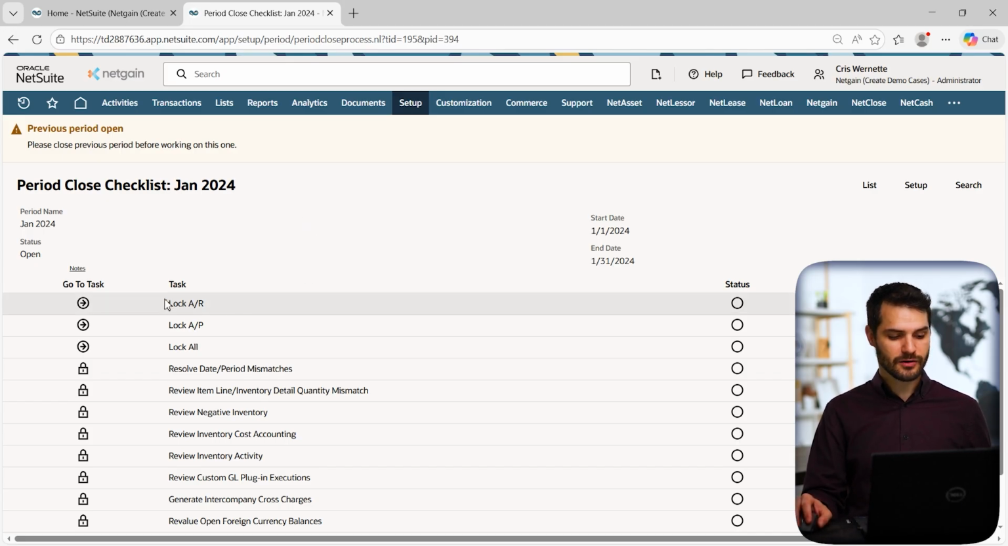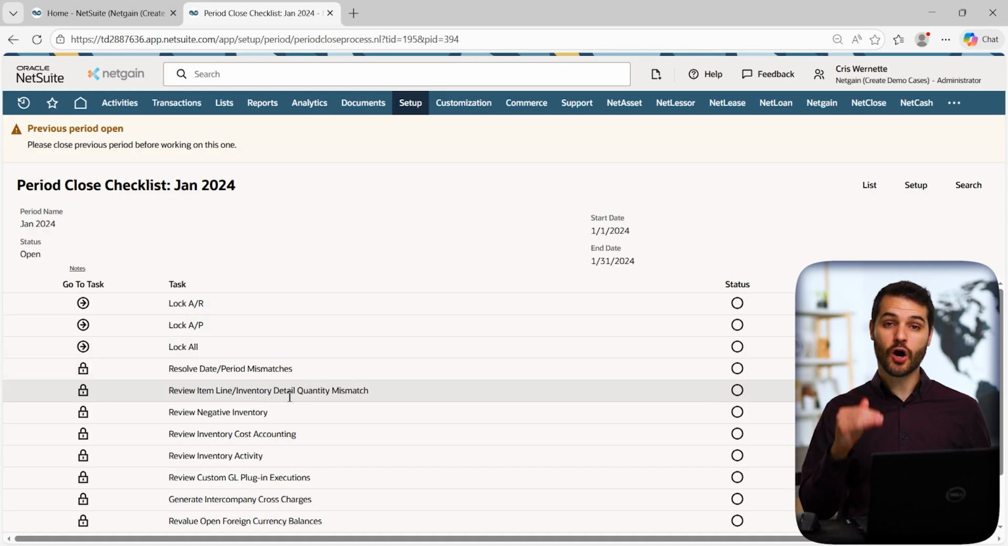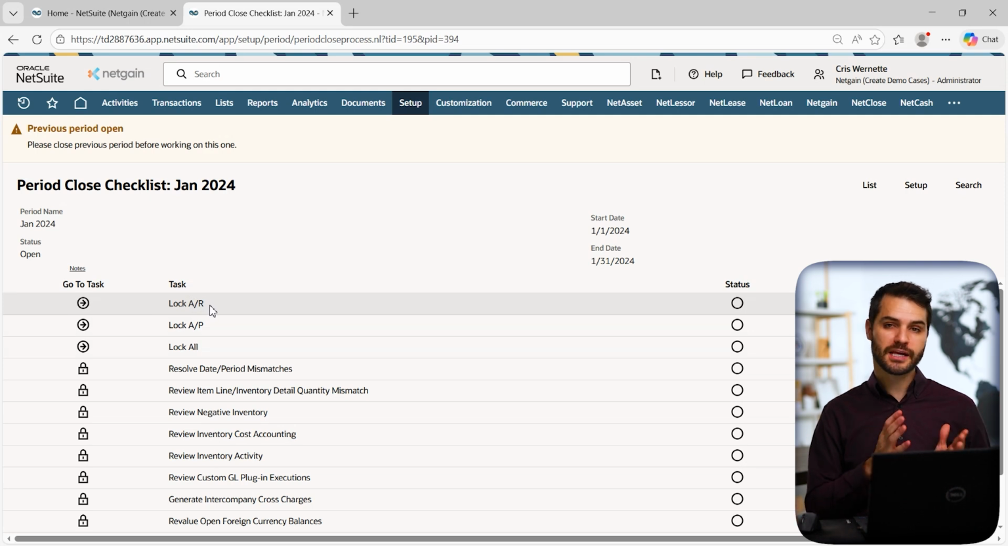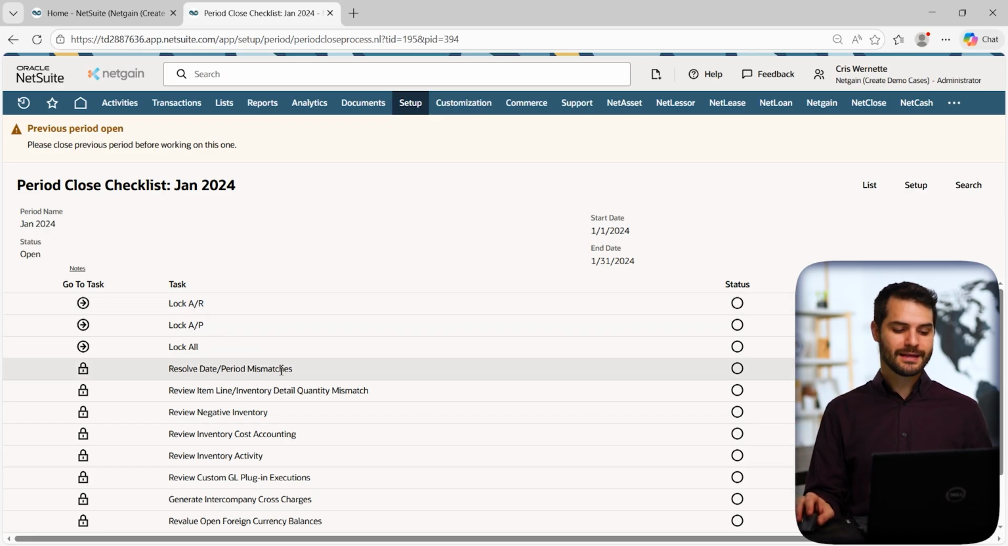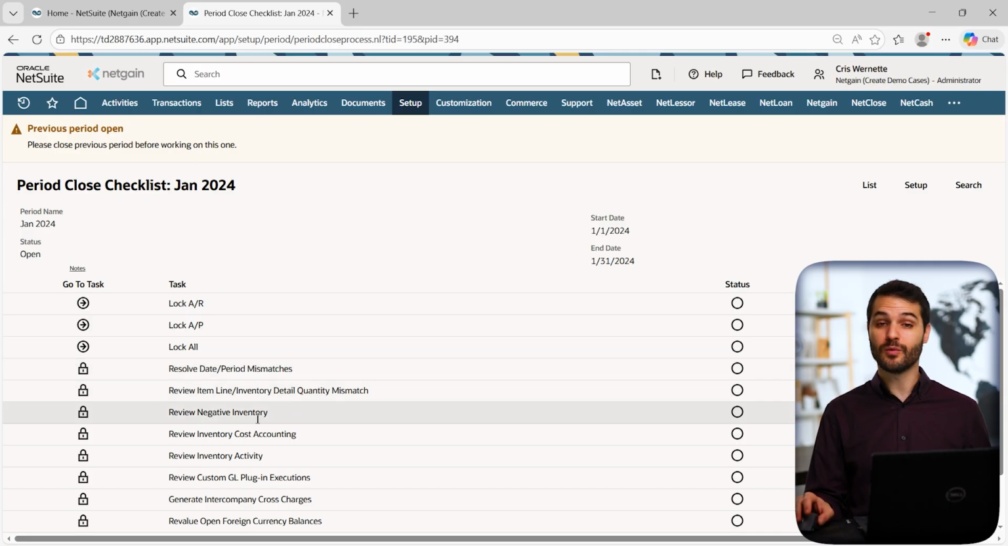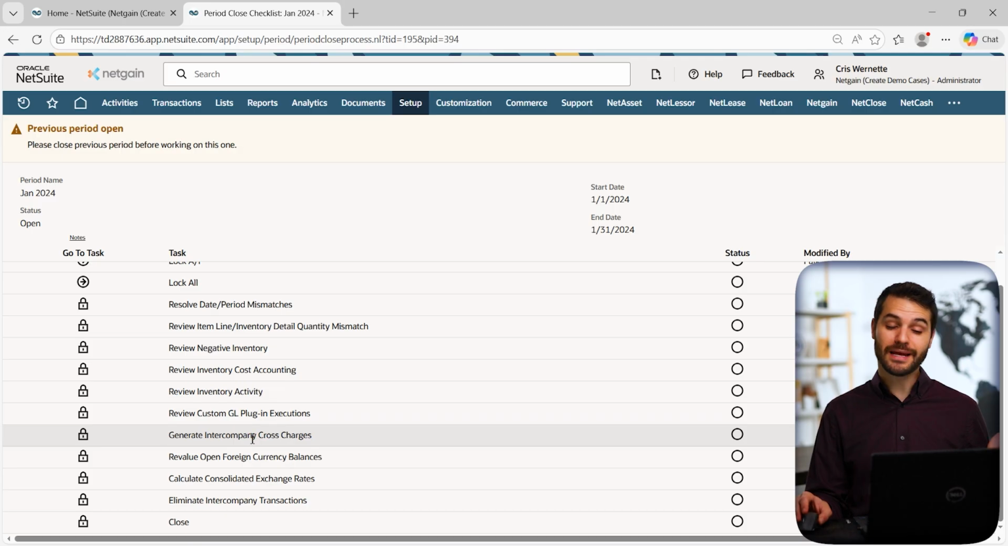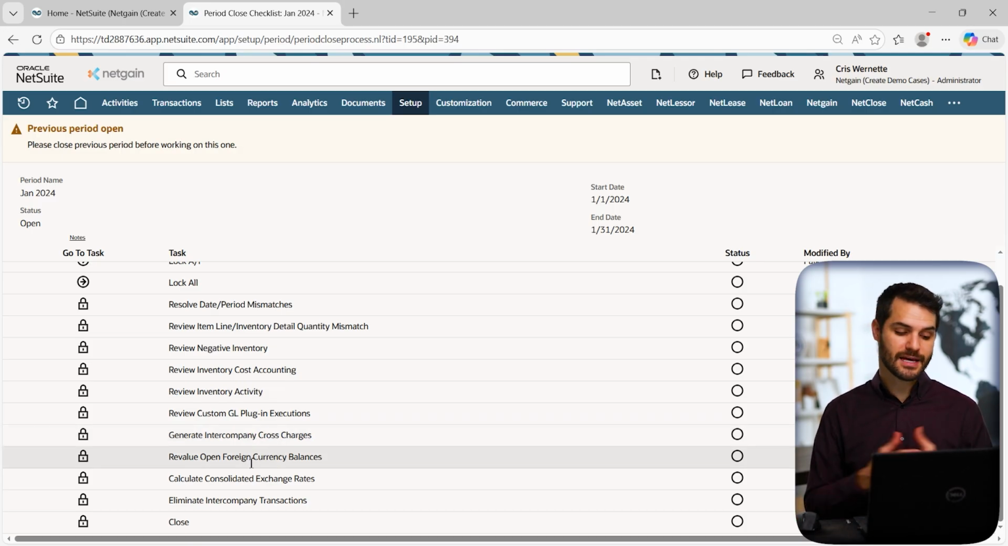What we can see here is every line is its own task for this checklist. You go through, and the first things we're doing are locking off specific general ledger accounts. So you can lock off all of accounts receivable, all of accounts payable, and then simply all accounts overall. Then you go through things like handling any period mismatches. You can review any negative inventory that exists in the system. Coming down here, you can generate intercompany cross charges, revalue open foreign currencies, et cetera, et cetera.